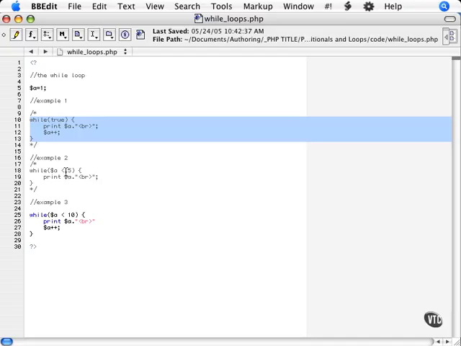If you do not include a breakout right within the loop, using the break statement, which we'll go over a little bit later, make sure that the condition will at some point evaluate to false. I would never, never, never execute this while loop. The potential for harm is just too great.